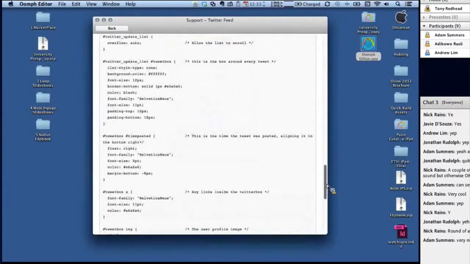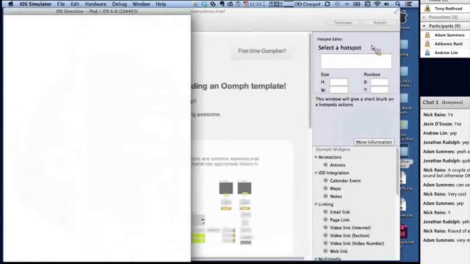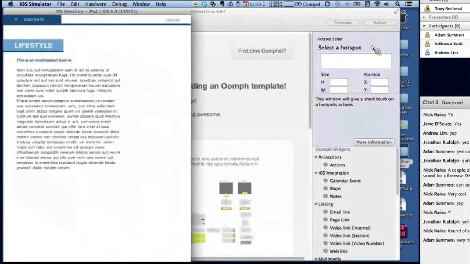Okay, so if we just want to simply open something in Oomph Editor, we can do that too. What I'm going to do is open this little one here, which is the My Experience the Highs project. I'm simply going to drag that on top of Oomph Editor. Because I'm opening it with an information file, it's actually launching the iOS simulator at the same time, and it's going to open that file in there.